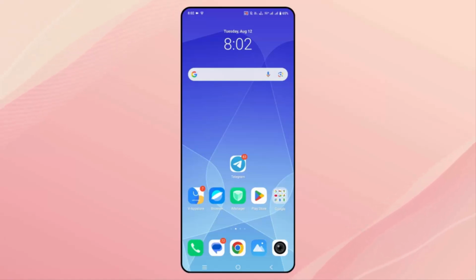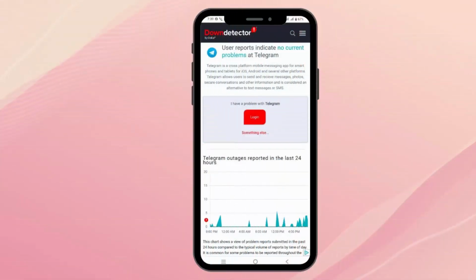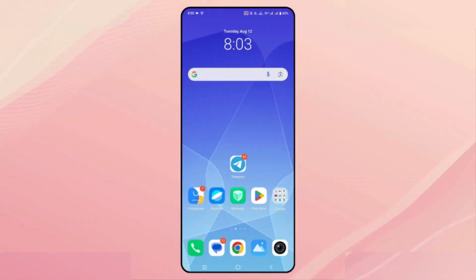Next is to check the server status of the Telegram app. For that, you simply go to the web browser and search for Telegram server status and simply open Down Detector website, and after that you can see the server status of the app. If there is any server downtime, then wait for some time, and after that again try to check if the issue is fixed. Next is to restart the app.